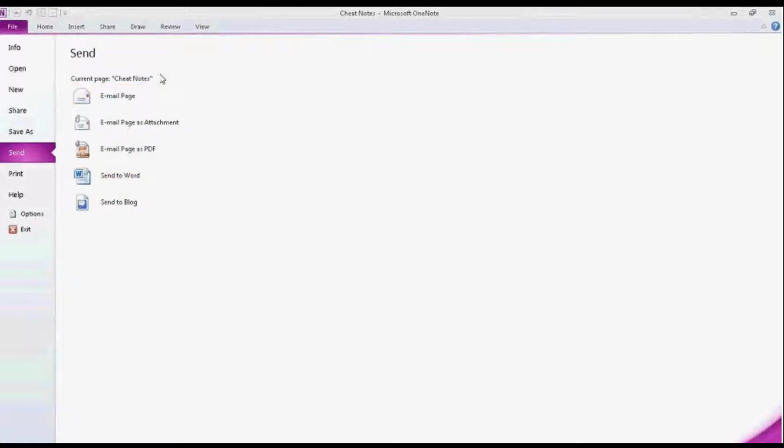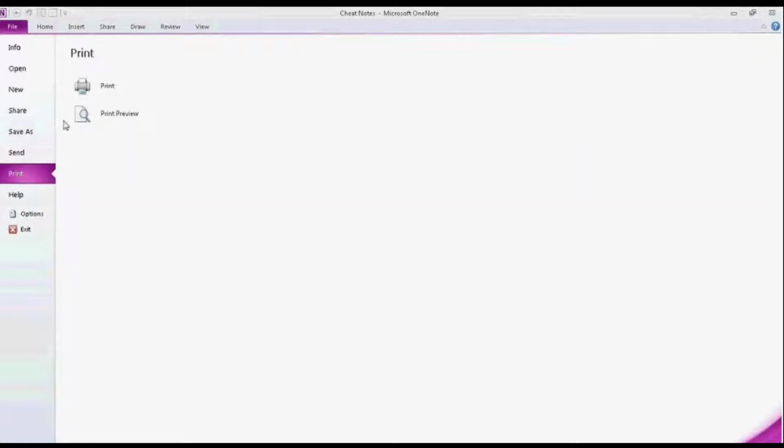And notice the current pages we're working on right now is cheat notes. The print, obviously, your print preview. So all the features you need are in here.